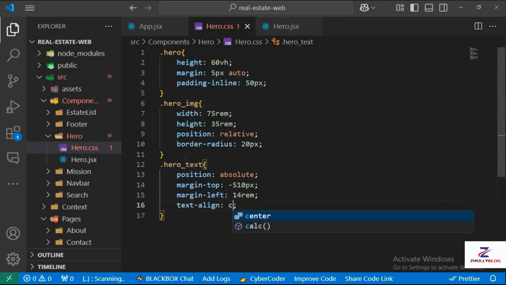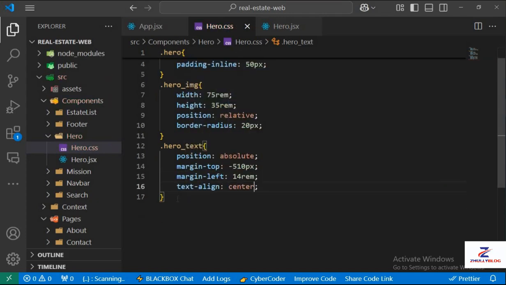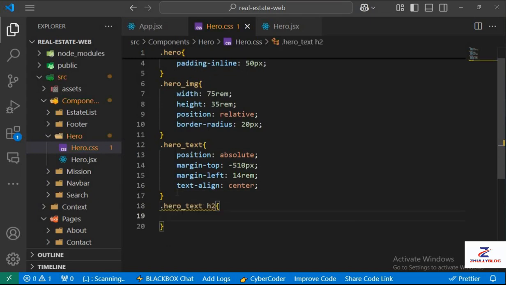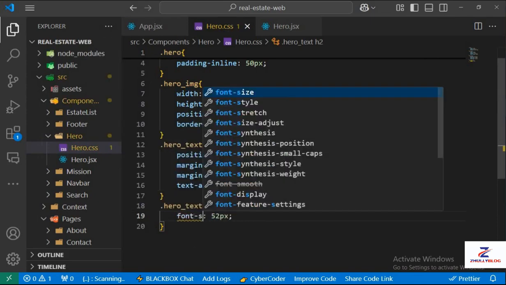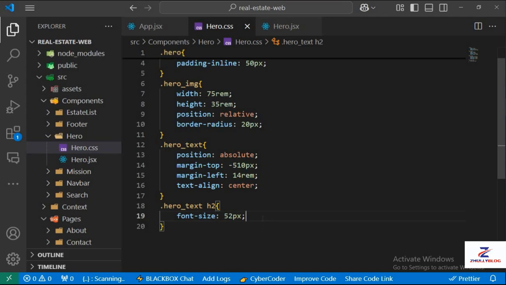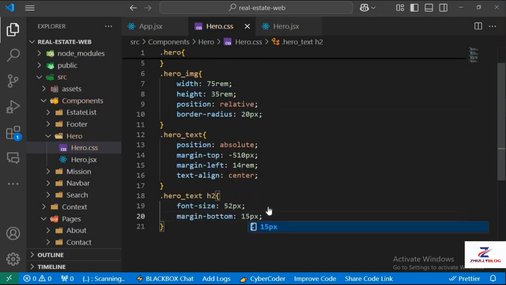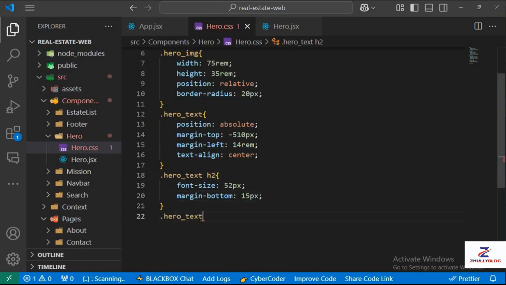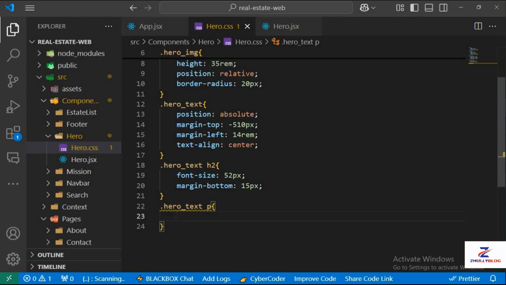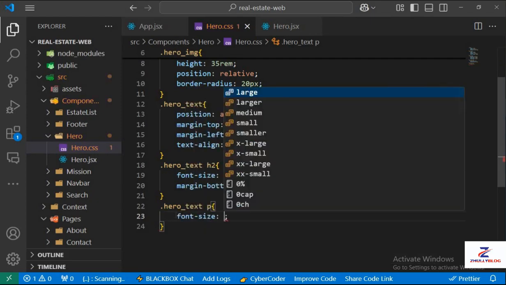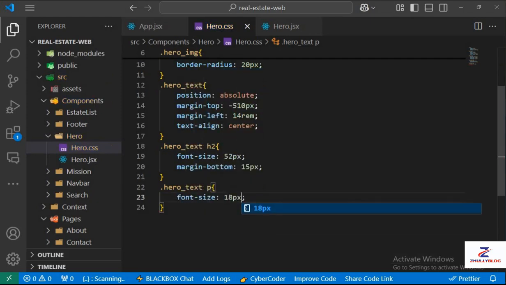I want the text in the center. We have an h2 tag, so hero text h2. The font size will take 52 pixels. And the margin bottom will take 15 pixels. We'll have a p tag as well. The font size will take 18 pixels.